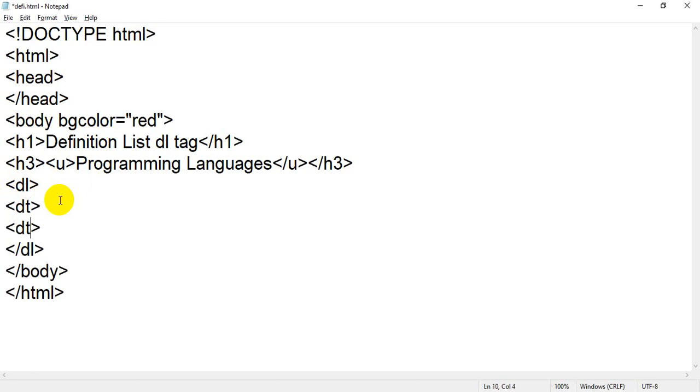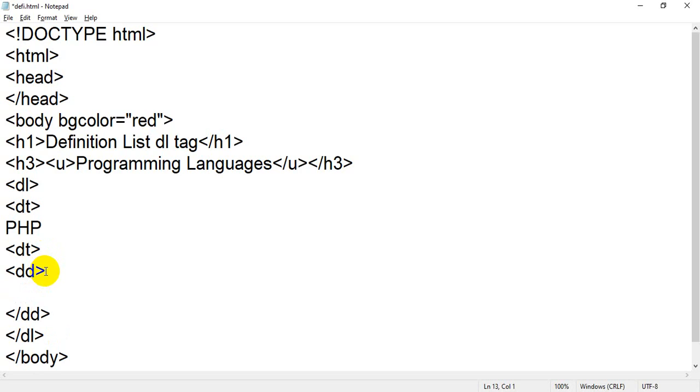DT tag is used for definition term. For example, you have to write PHP. Then after DT you have to write the DD tag. What is the use of DD? It's for defining your term. You are going to define your term, or you can say the description of the term, it's up to you. Now inside that you have to write what is the definition. Your term is PHP.